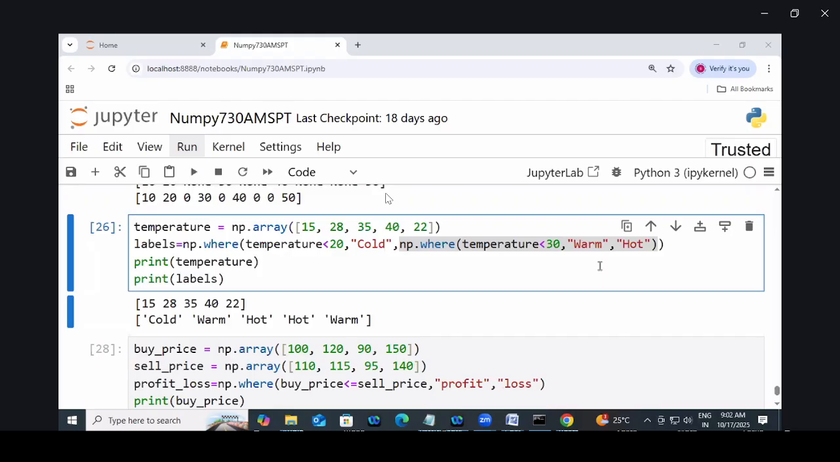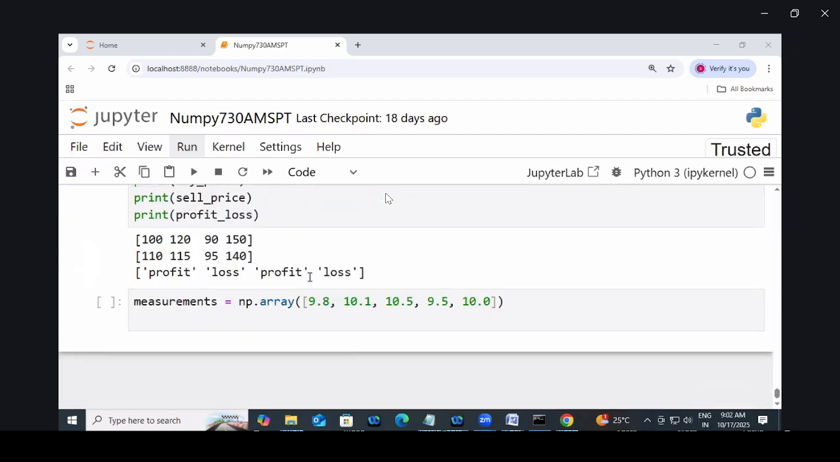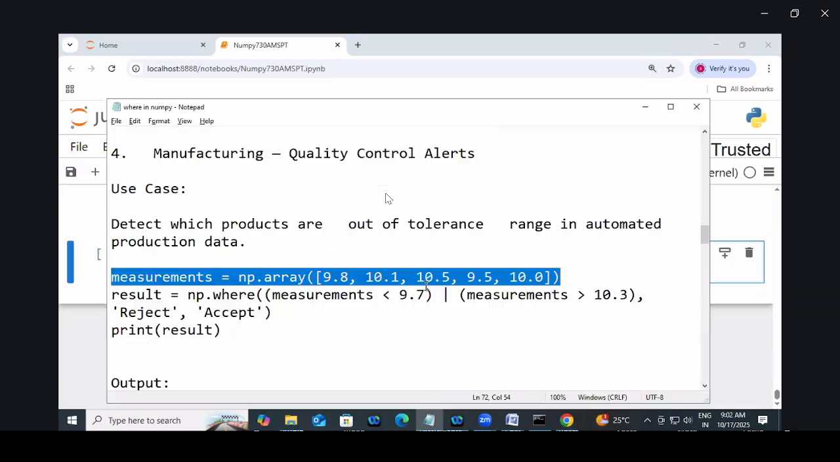If you are using only a condition, then it returns the index. But if you use x and y, it returns values. Either it returns the x value, or it returns the y value. So measurements are there.